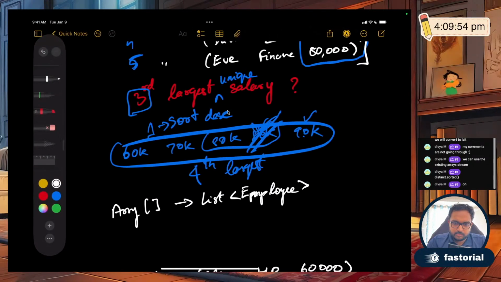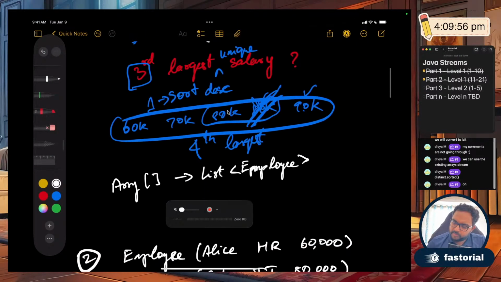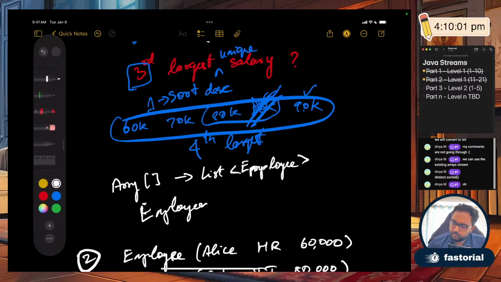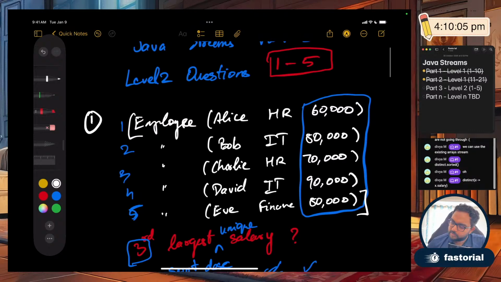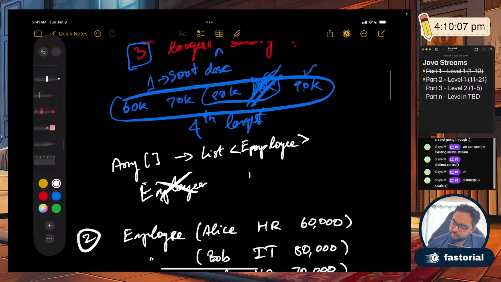So the hint is, the question is not expecting the whole employee object. No, it is just expecting you to give the distinct salary. So it just needs a number, 80,000. That's it. Okay, so that is the hint.